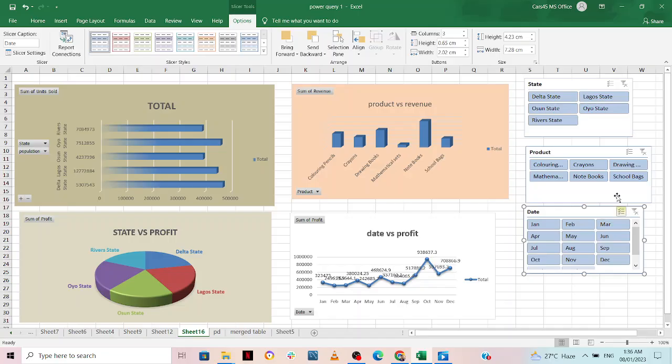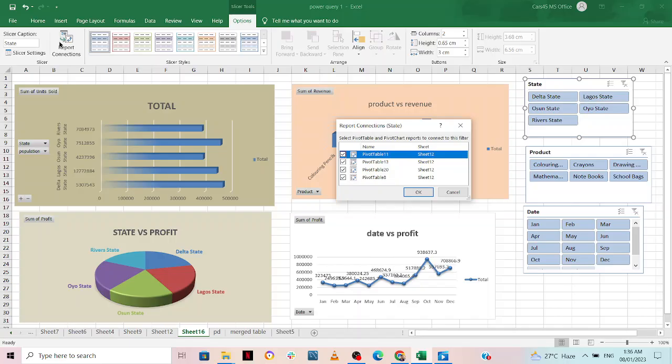Now, once you have done all of this, okay, this still close. So once we have done, you click on each of the slicers. You see these options. You come here. Can you see Report Connections? You click on Report Connections. Now select everything. Make sure that everything is selected. Sometimes, because I've done this before, everything is selected, but normally you might not see everything selected. Select everything.